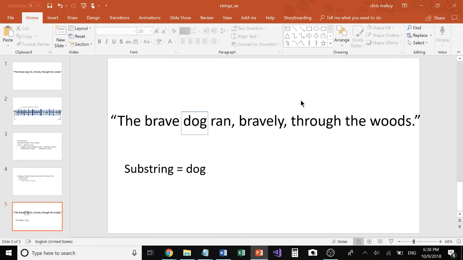So an example here in the same sentence would be dog. If we were looking for the word dog, that would be a substring of the sentence that we have, string sentence.